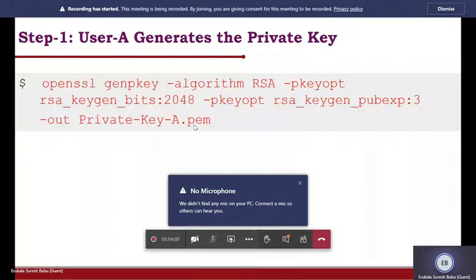This is the OpenSSL generate key algorithm. We are using the RSA algorithm, key options, RSA generating bits 2048. RSA exponent is third. We are generating the private key a.pem.